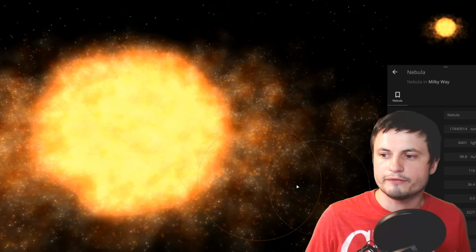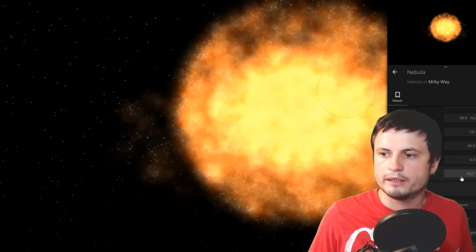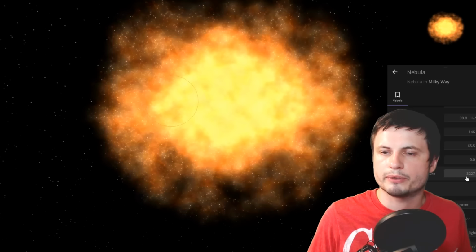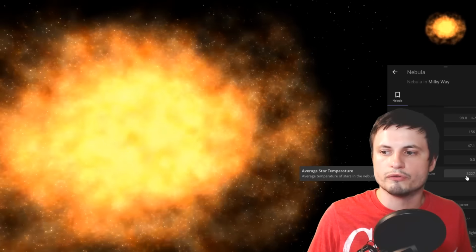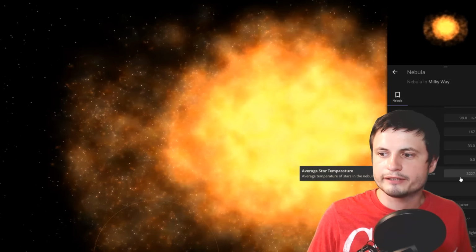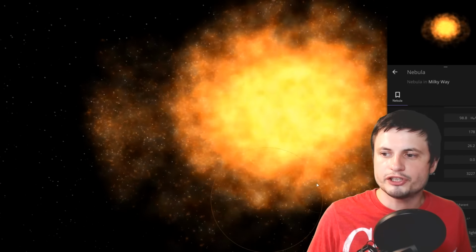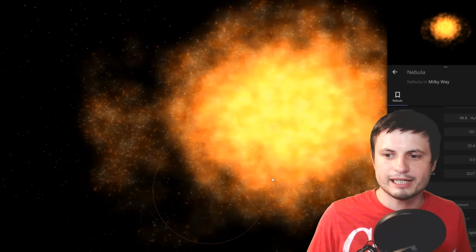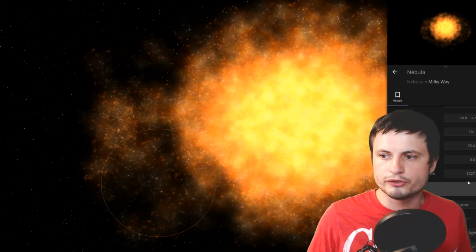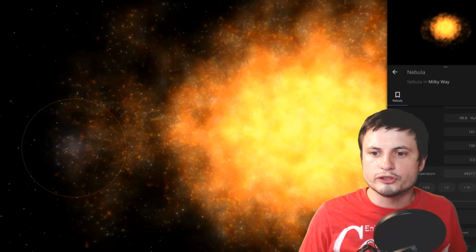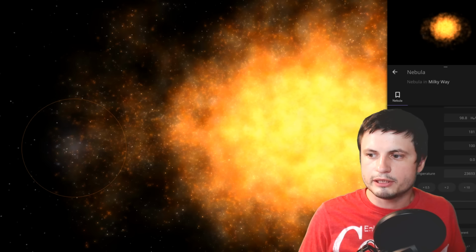So here, if I click on a nebula, you'll notice they have age, but they also have the average star temperature right here, which determines their overall color. And this can be changed, and I believe this does change with time. I might be wrong about this, but that's kind of the main purpose of this function. So we can technically turn this into different looking object by adjusting these sliders.